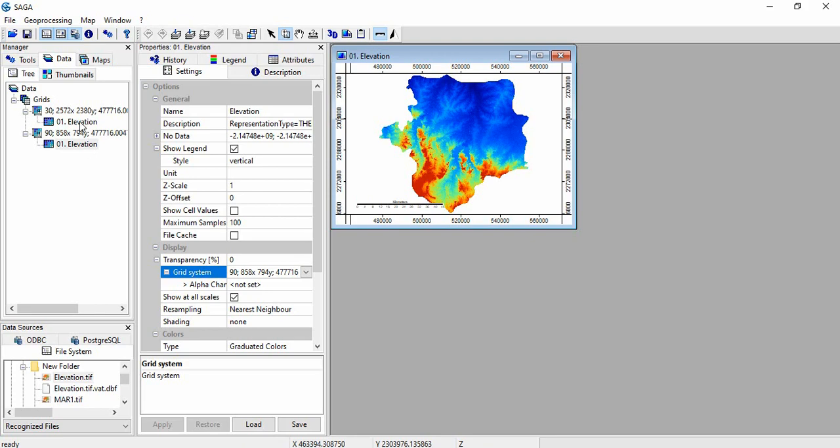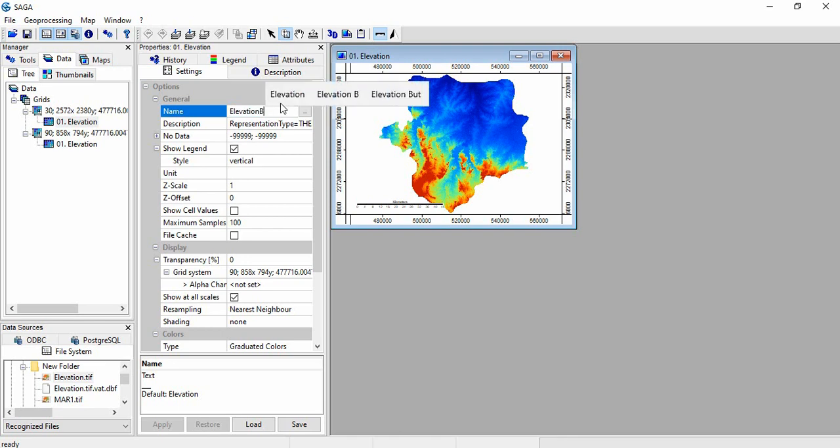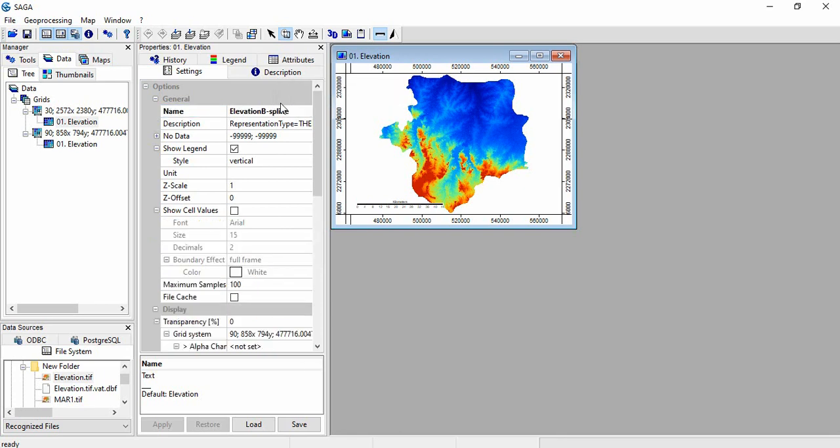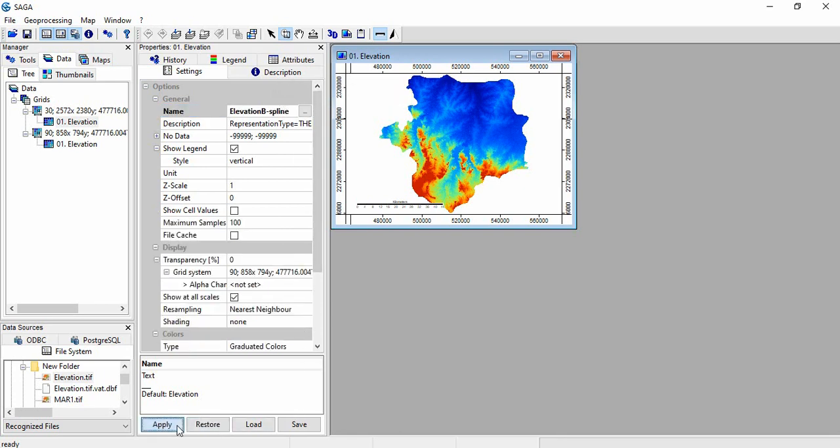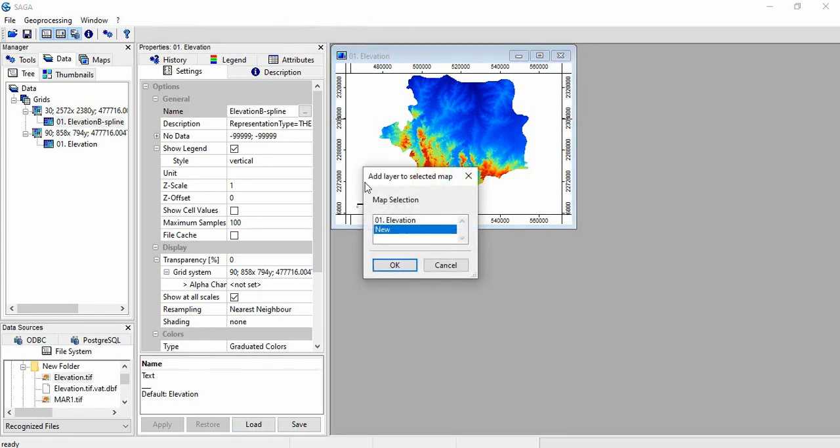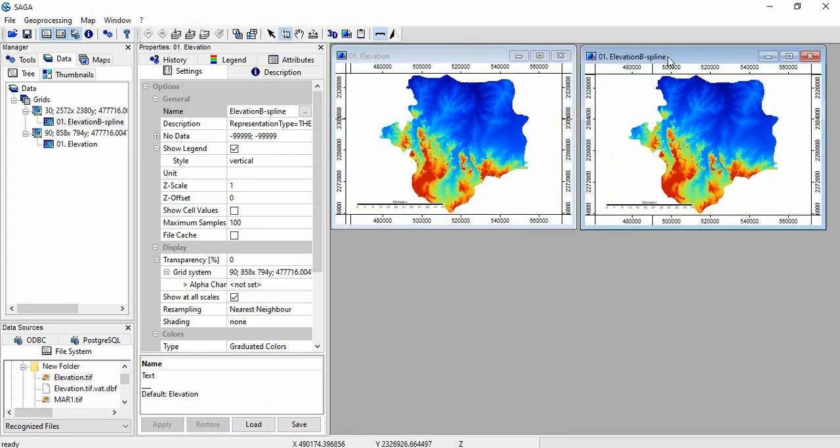So it will create a new elevation grid of 30 meter resolution, and we can change the name here. Suppose I write B spline here, apply. Now you can see this in a new map. So we will be comparing all these methods.